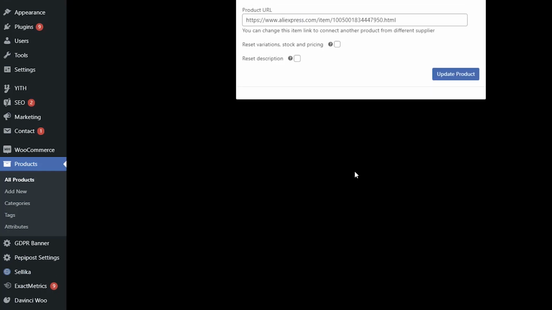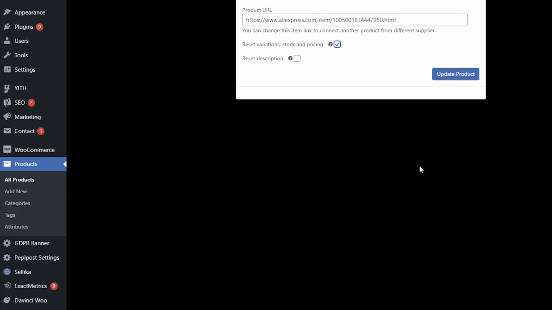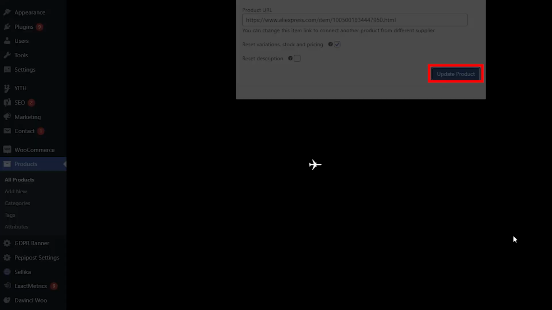If you tick on Reset Variations, Stock and Pricing option, the plugin will reset product variations, stock, and pricing, but title, featured image, and description will not be changed. That's exactly what we need if we changed attribute, ships from, only and don't want an update to rewrite our edited descriptions and titles. Click Update Product.